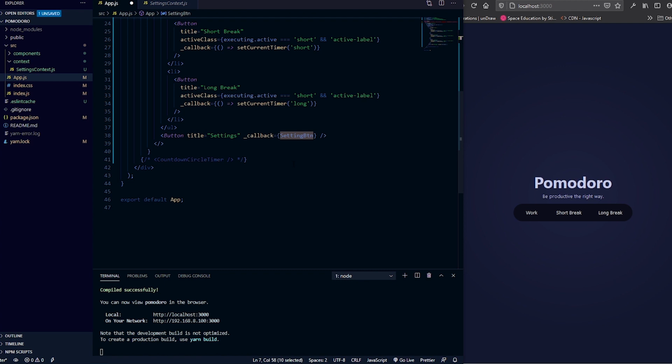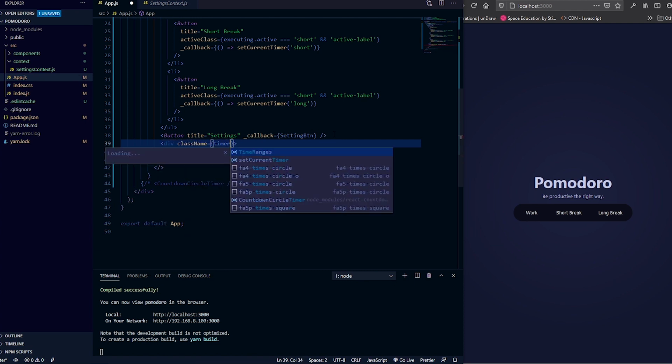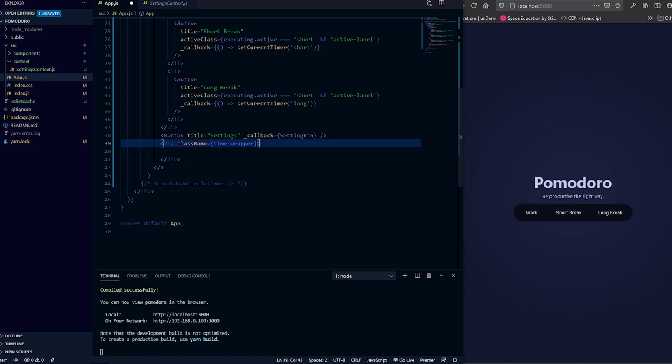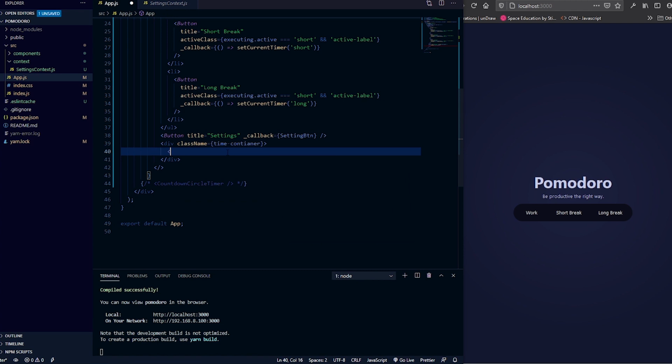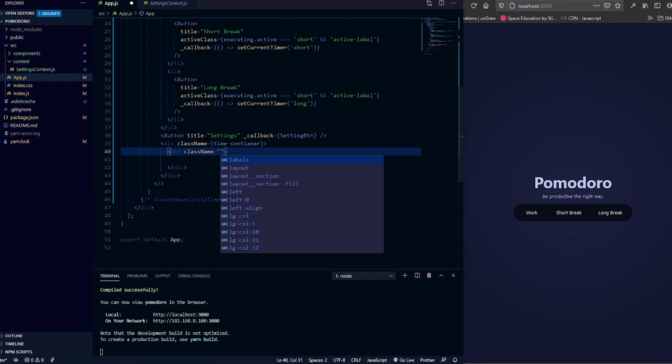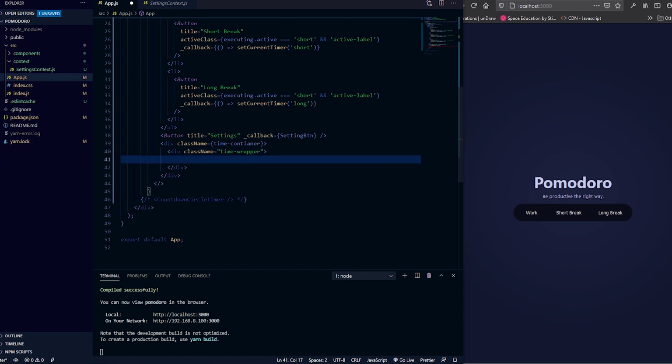The next thing we need to do is just do our display of our Pomodoro timer right here at the bottom. So let me go ahead and create a div firstly. It's gonna wrap it. So I'm gonna call this div, give it a class name. Class name it's called time wrapper. And inside of this div, I'm gonna create another div. This one I'm just gonna call time container. Then I'm gonna create a div. This one I'm gonna call a class name time wrapper. So Visual Studio, remember that.